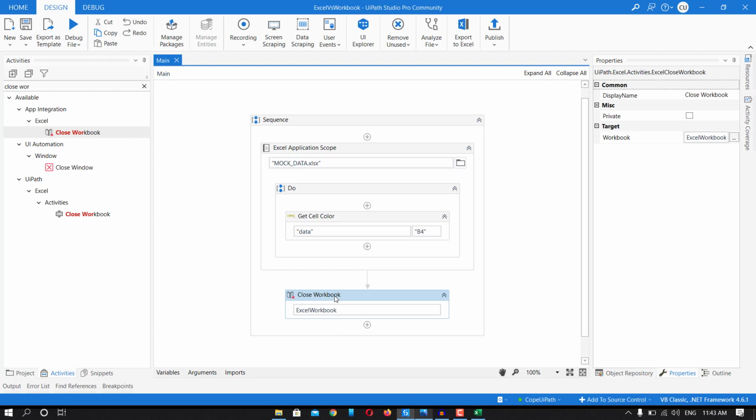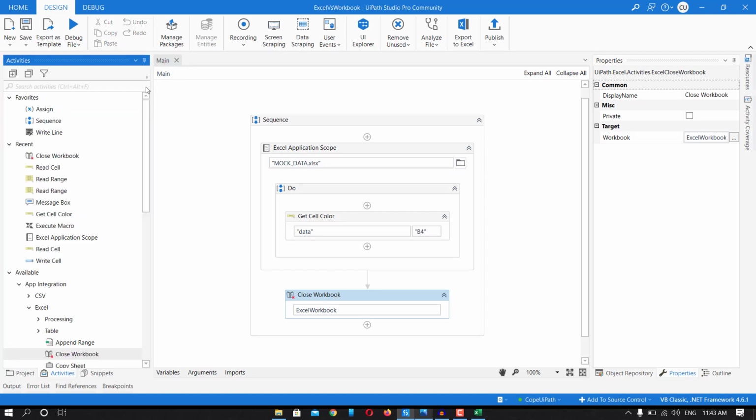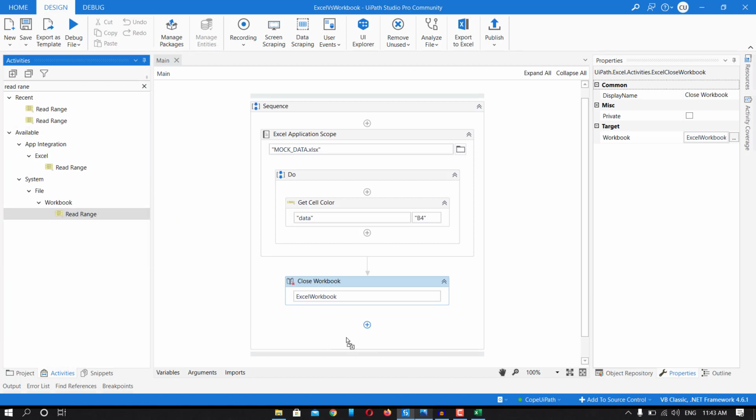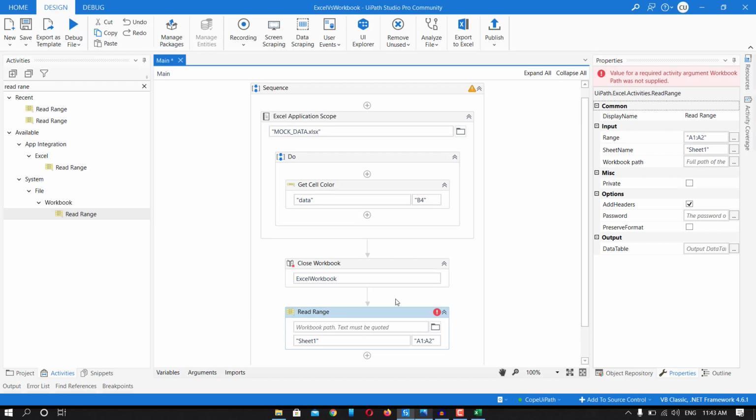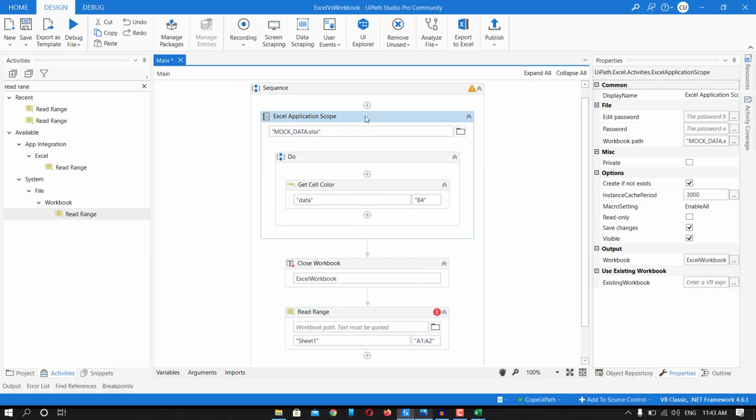But in the workbook activity there is no way to capture the output. Here the output is a data table. So try to understand the difference between this.